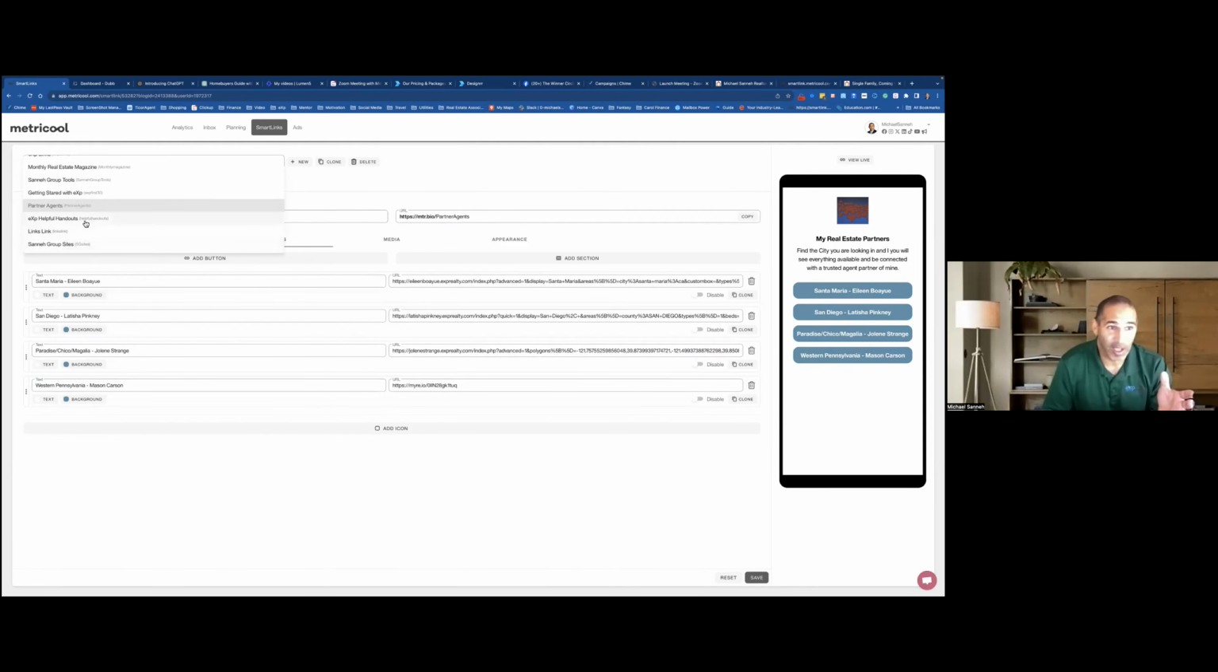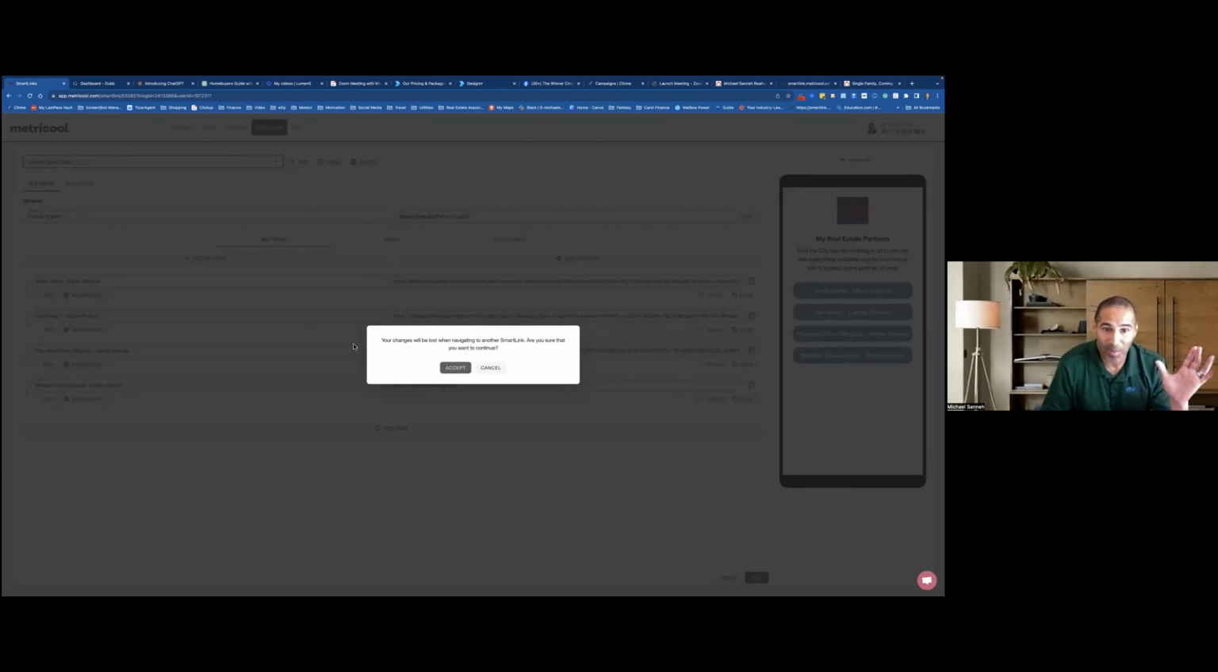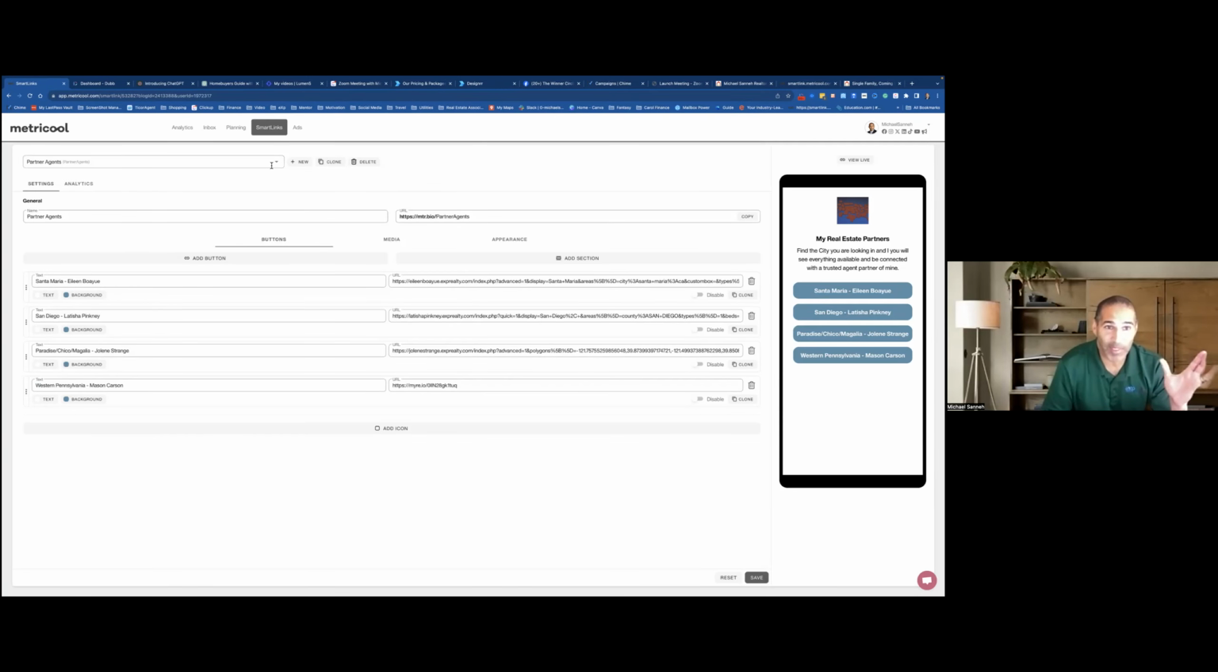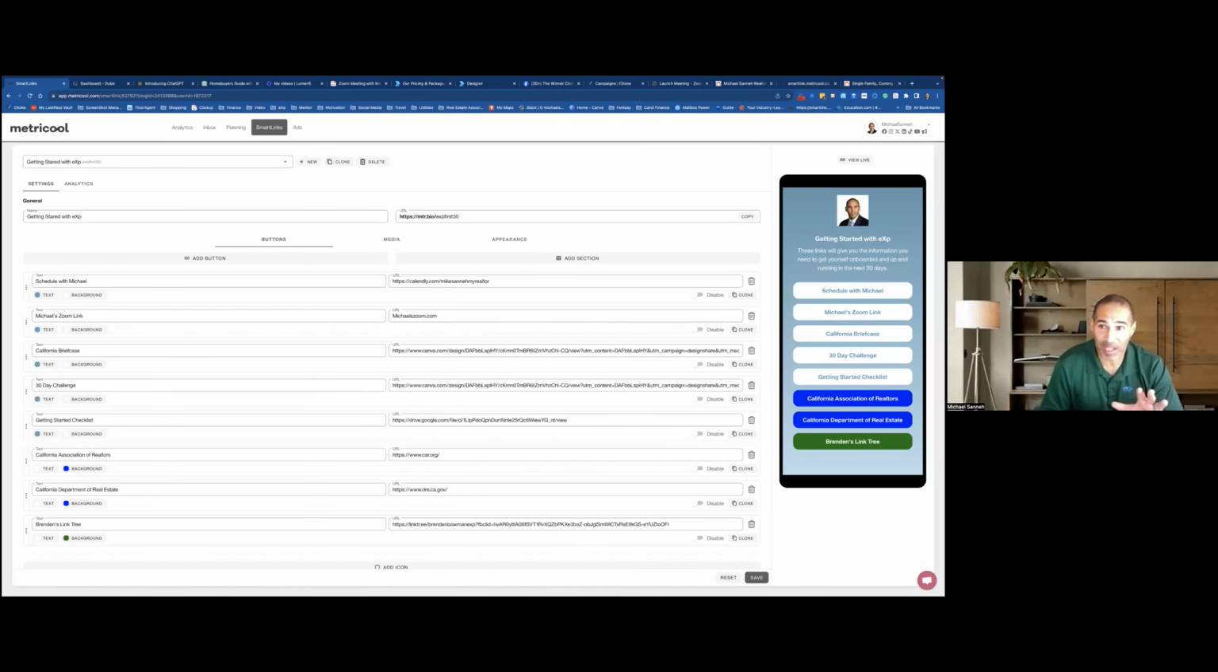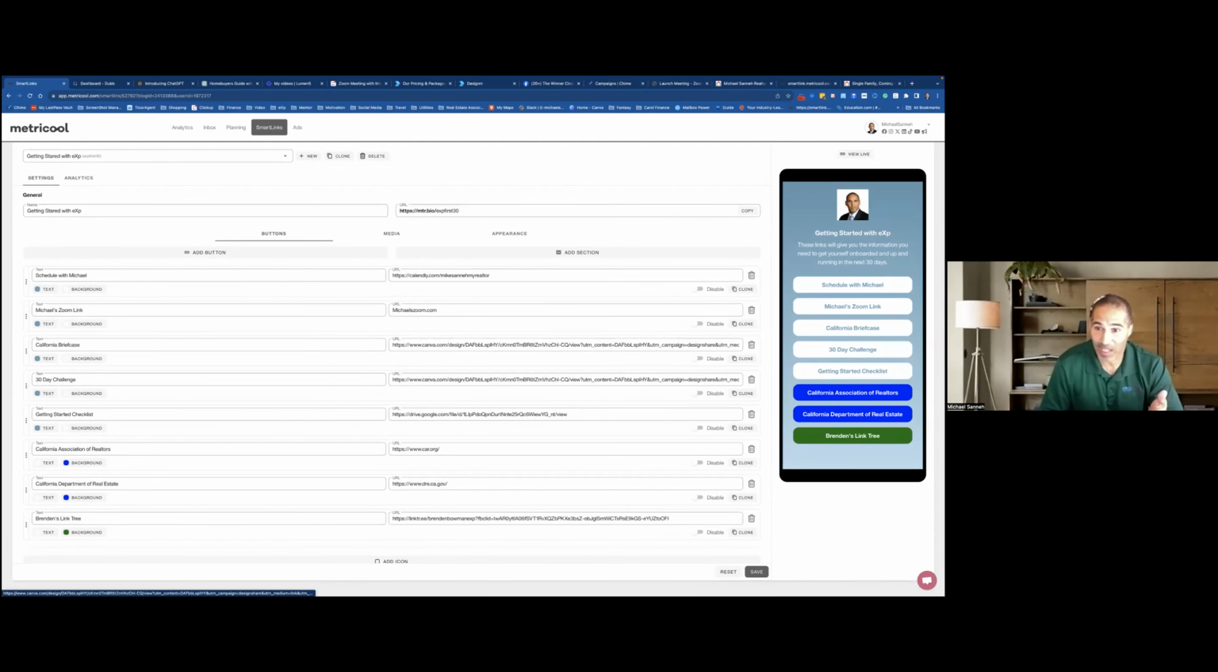I have one that has all my handouts for my company. I have one that does all my team websites. I have one that does getting started with EXP. So any agent that I talk to that's joining our company and needs to get set up with training, and needs to know what their steps are and the best websites they can use, I have them go to Getting Started with EXP, and it's all lined up. They just have a simple link that they can go through, and it has contacts to me. It has a 30-day challenge, a getting started checklist, and connections to the California Association of Realtors and the Department of Real Estate.